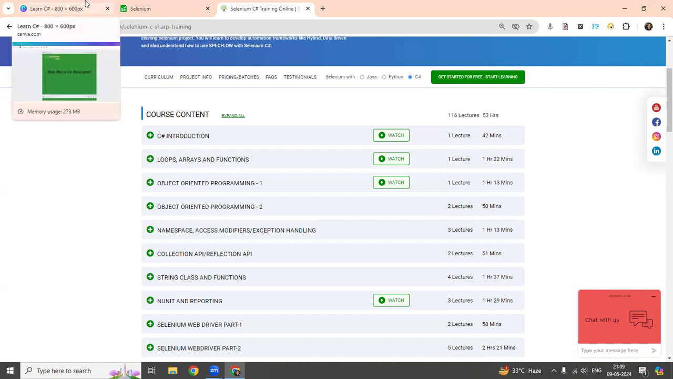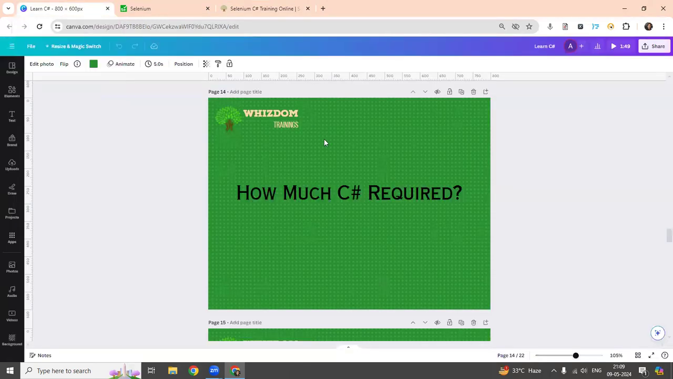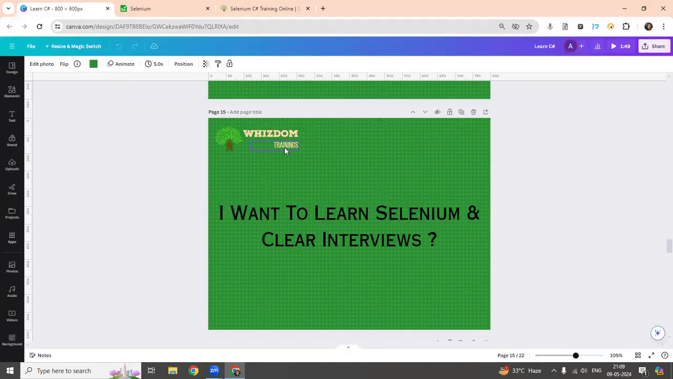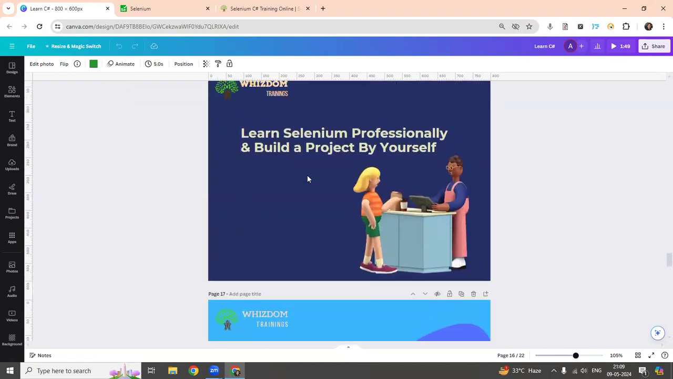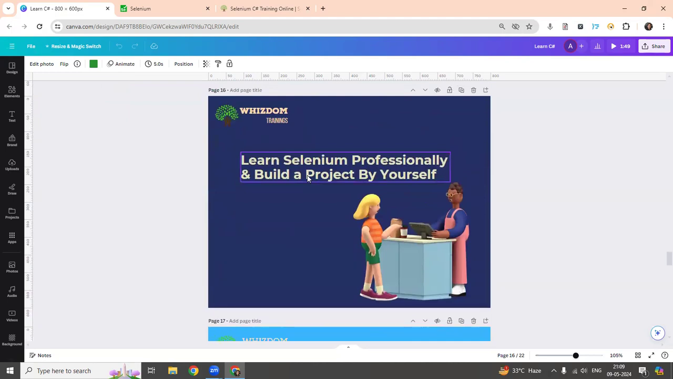Now, I'm just giving you the overview. I don't want to be in rush mode, wanting to do coding, because then it will go above your head like an aeroplane. So I will move forward very systematically. Moving on to the next question: I want to learn Selenium and clear interviews. Well, to learn Selenium, it requires 2 weeks. But if you want to learn professionally and build a project by yourself, it will take 6 to 8 weeks.